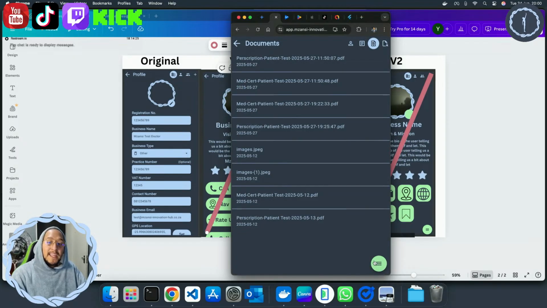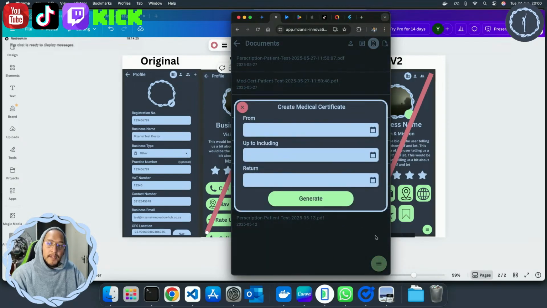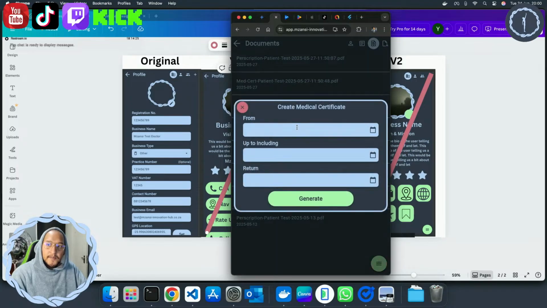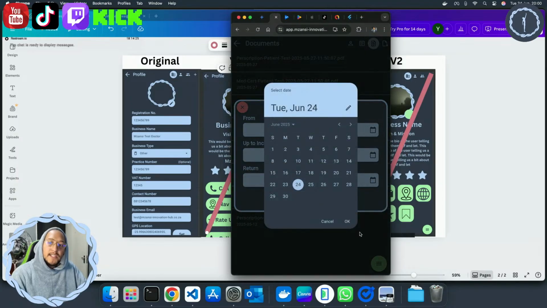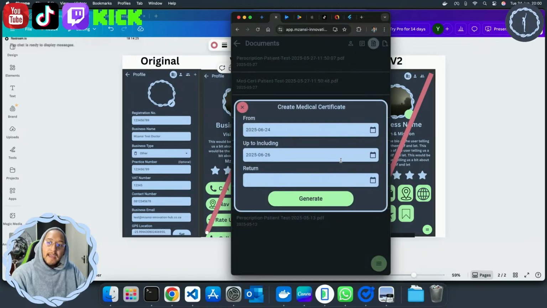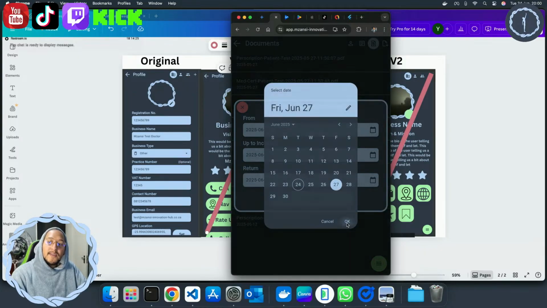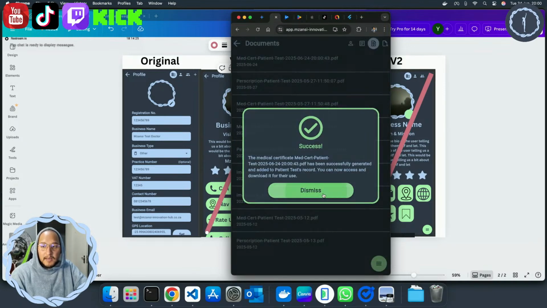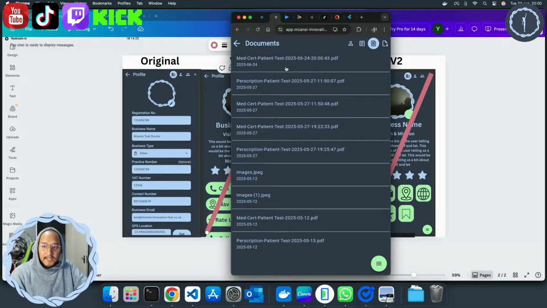That's the one thing. Medical certificate also, very simple. You click on your menu button at the bottom. You click on generate medical certificate. You select your from date, so from today up to and including the 26th, and then coming back to work on the 27th. Okay, then you click on generate. It does take some time, but it generates our medical certificate for us.